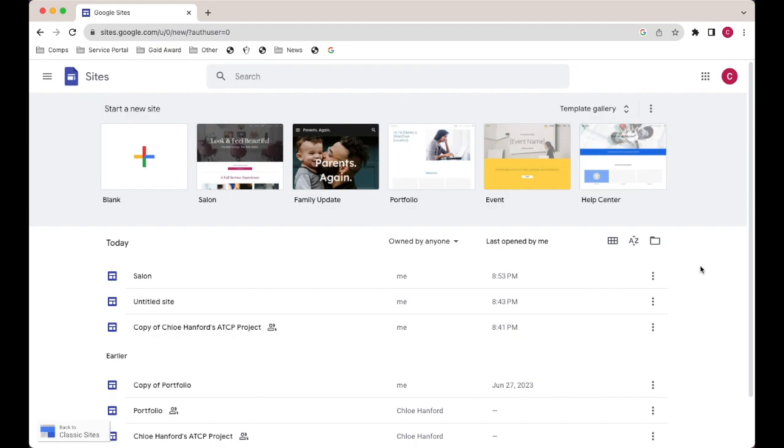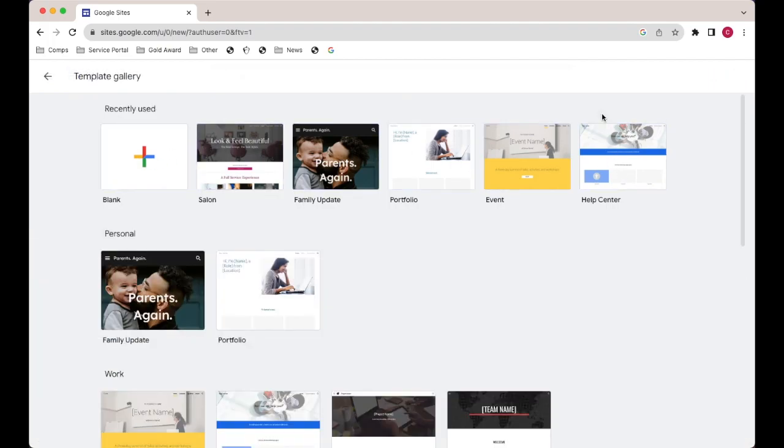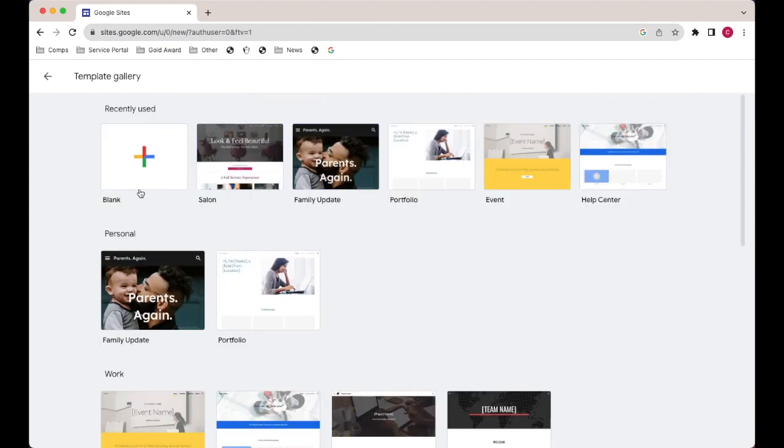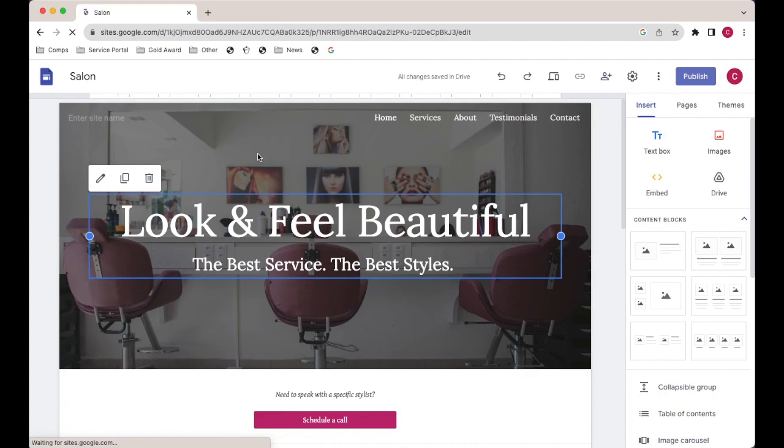So to start off with, I'm on the new version of Google Sites, and I'm here at my homepage. Now, I can start a new site blank, or I can use one of their templates. I'm just going to take a look through their template gallery, and as you can see, there are a lot of different options, and you can always make your own site from scratch and edit these as you need. I'm kind of a fan of the Salon template, so it's populated here, and I have my website.